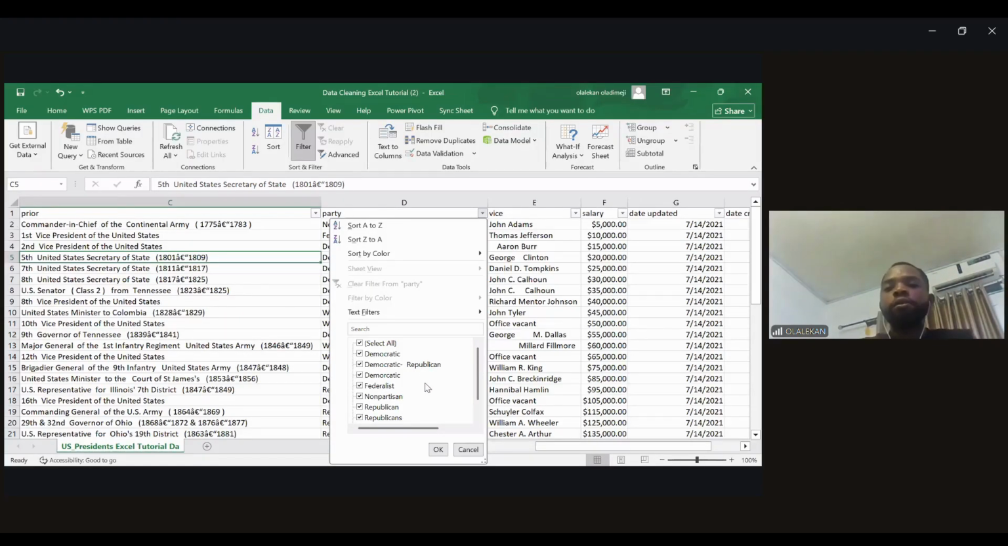Looking at this now, you see that we have Democratic Republican, then Democratic. Even looking at that alone, you know that this looks like a bit of a typo. Federalist, non-partisan, Republicans and Republican. And as I used to tell my students, when we are gathering data, we should expect the data to be messy most times.